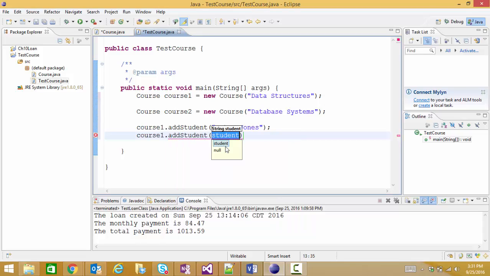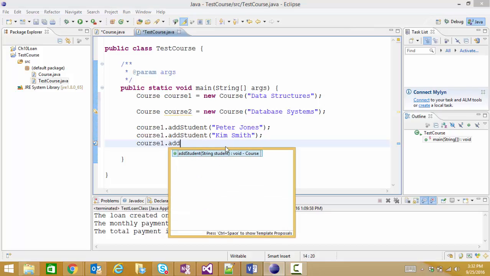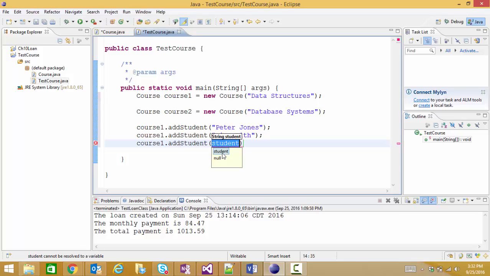And this time I'm going to add Kim Smith. And another student. I know there's a better way to do that. This one is going to be Ann Kennedy. Okay, so now in our first course, we have 3 students. So we'll see how things are working out there.